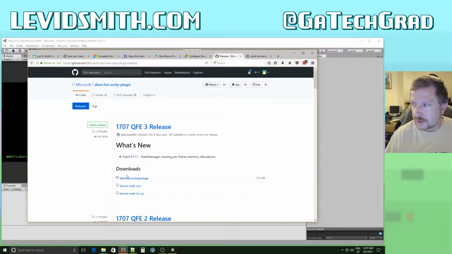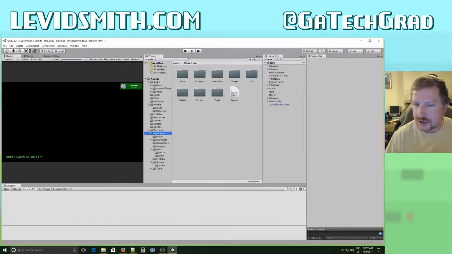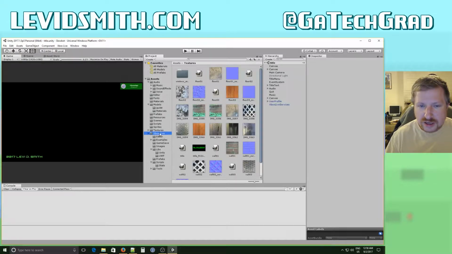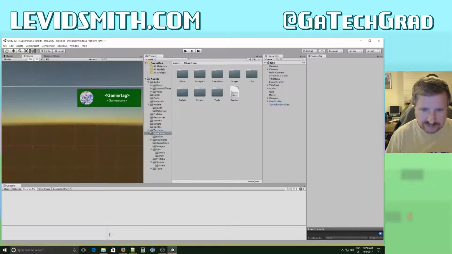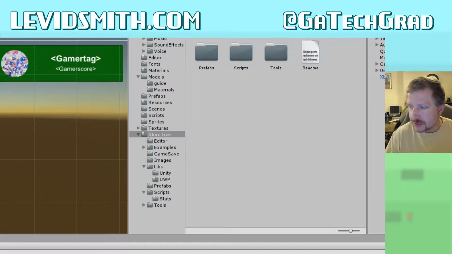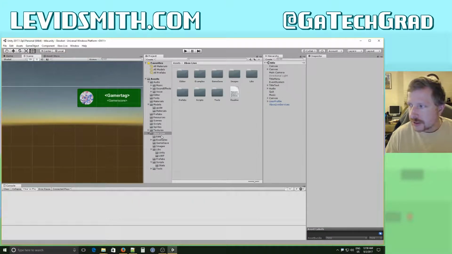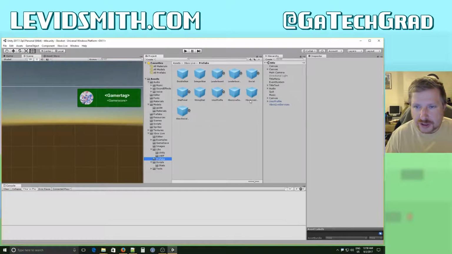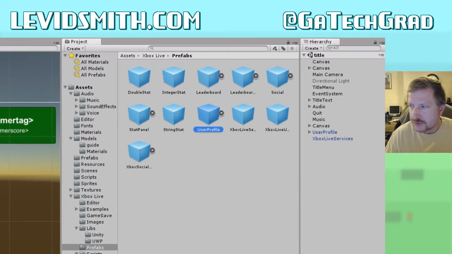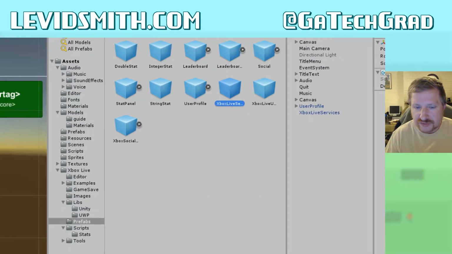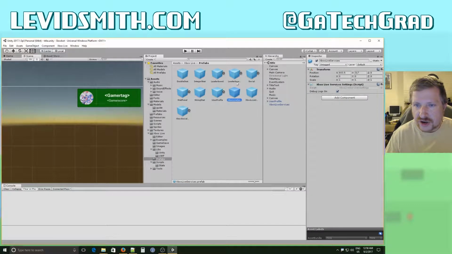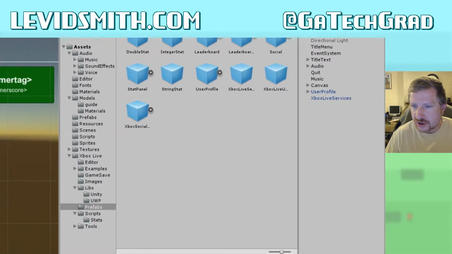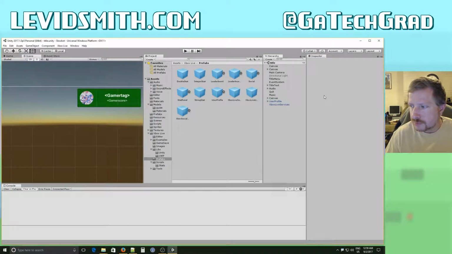With your game open in the Unity editor, you want to double click that Unity package, and that will create a new Xbox Live folder. You'll have this Xbox Live in your project. What you want to do is go into prefabs, and there'll be a user profile prefab and an Xbox Live services prefab. You can see where it says Xbox Live services down here. You want to drag those two over here into your hierarchy, and that should get you set up pretty good.